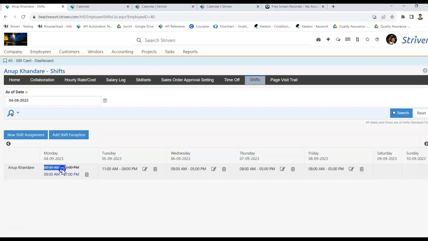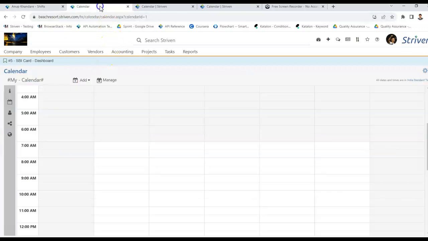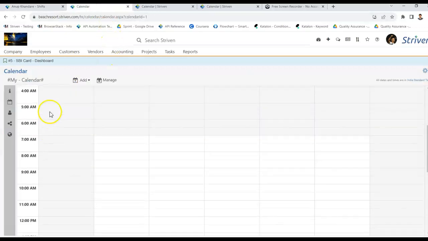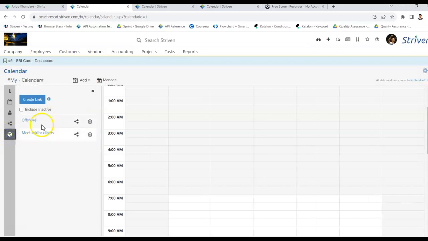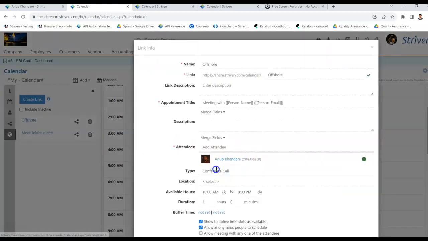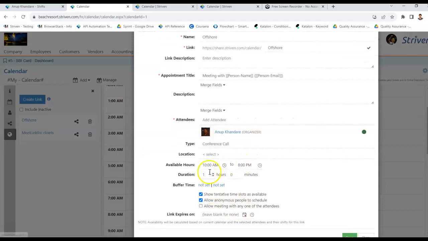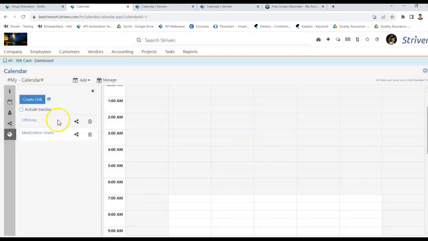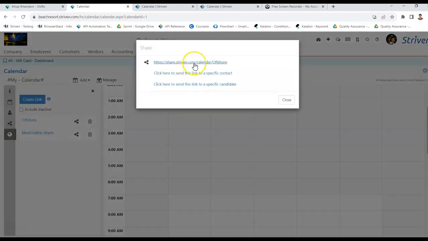The default shift was 8 a.m. to 5 p.m. and the shift exception I added is from 8 a.m. to 7 p.m. Now if I go to the calendar, so this is the calendar where this is the only employee added as attendee. Now I'm going to share this link.